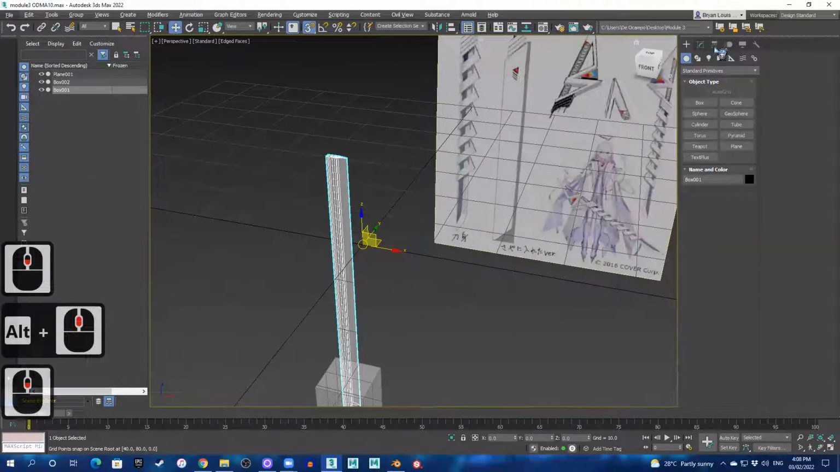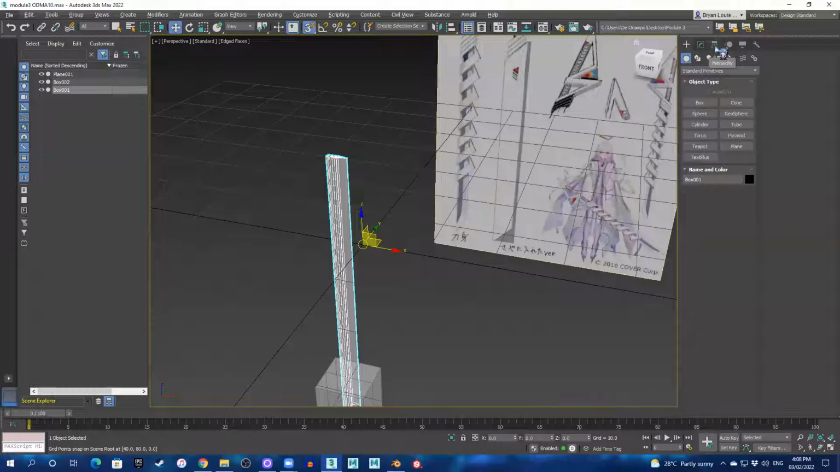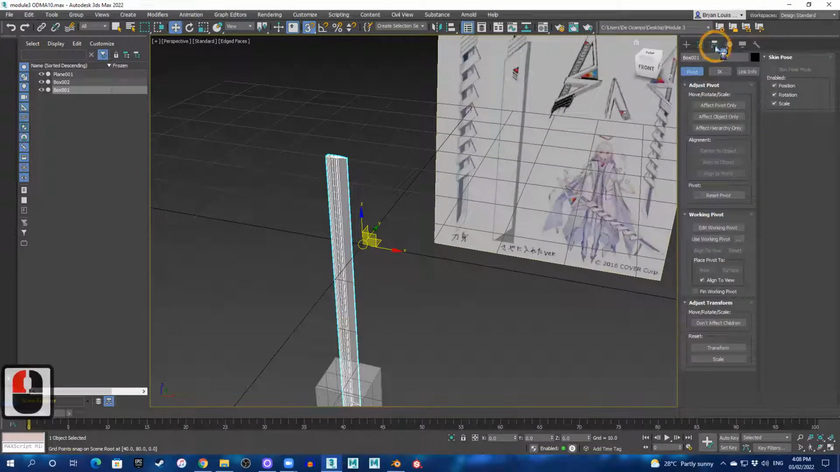You're going to select this third one right here, this flowchart-looking icon that says hierarchy. Select the hierarchy. By default, it's set to pivot. Then press affect pivot only. Notice the change in our indicator.